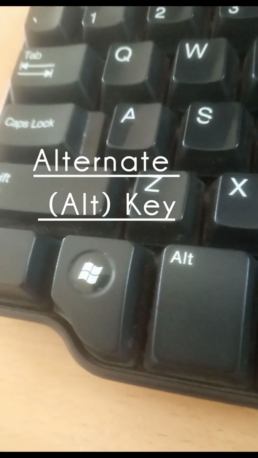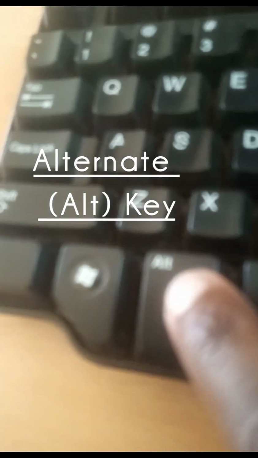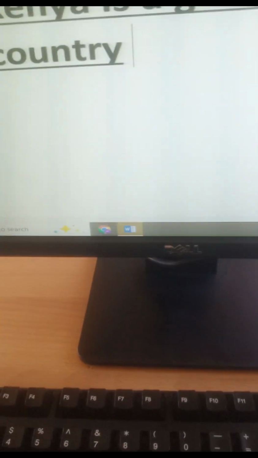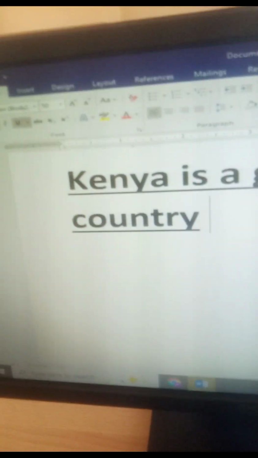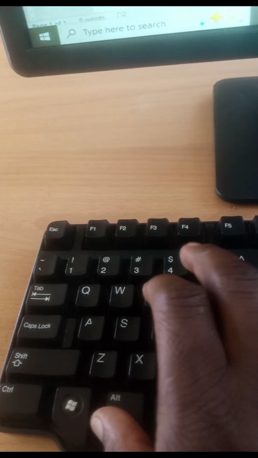Another key is the alternate key. This one here, the alternate key. Now the alternate key again is never used alone, but used in combination with other keys to achieve various functions. For example, if I want to close this application, I can simply press the Alt and F4. Remember we said F4, they are function keys, and F4, this one.